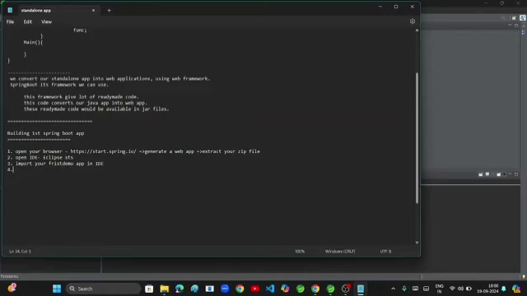All Maven configurations are available in pom.xml. Okay, we see that. So fifth is to run this application.